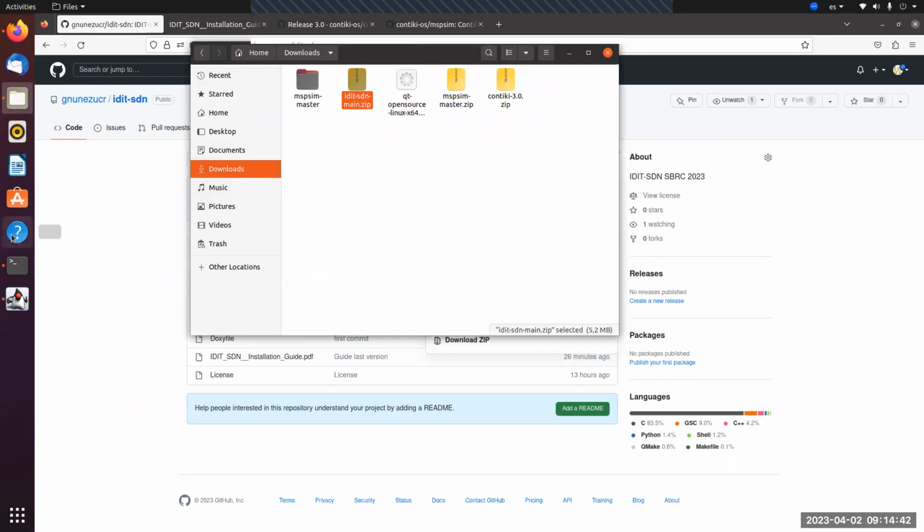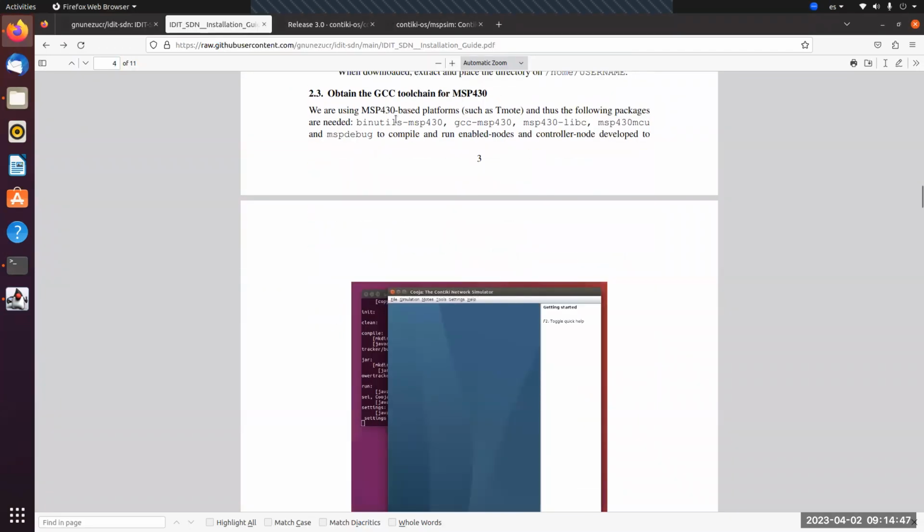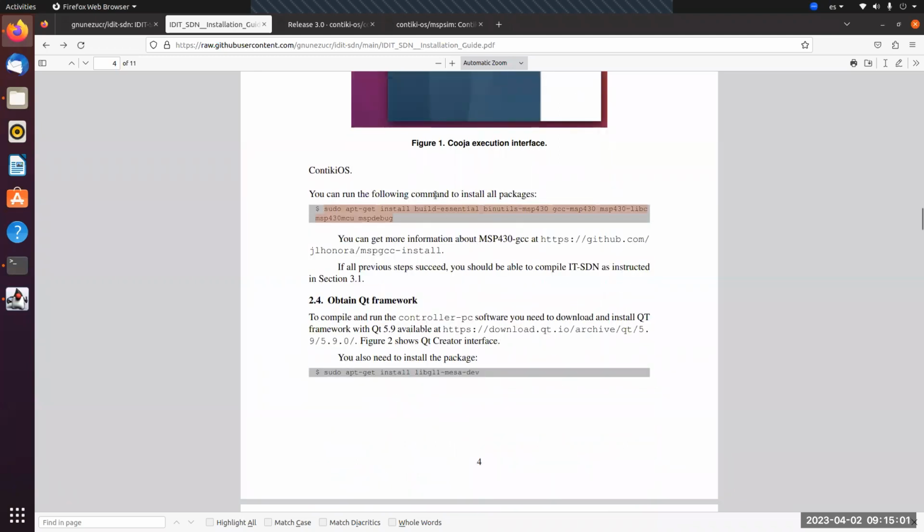Okay. So let's go back to the installation guide. It is important to obtain the JCC toolchain. To obtain this toolchain, this is the command that you have to run. Okay, so you need to install all these packets. I already have these packets in my computer, so I will skip this part. But if you need more information, you can access this link here.